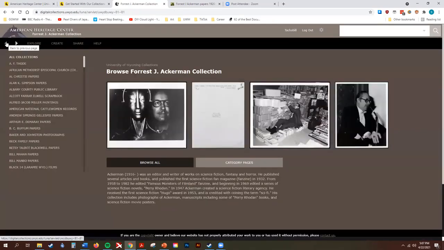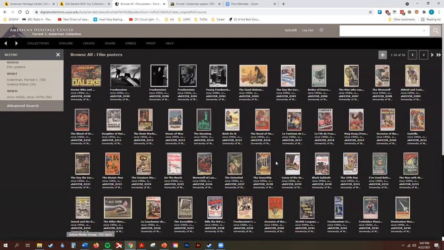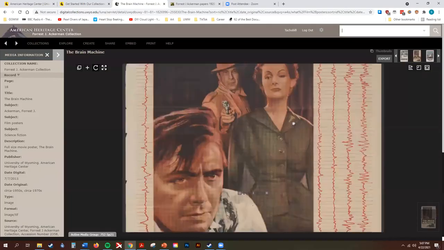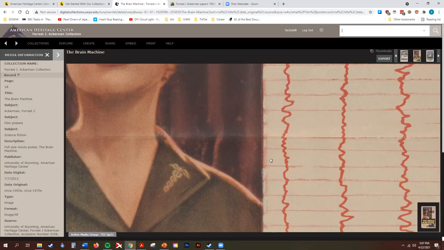This is especially true if you look at the film posters, which are probably the most interesting part of this collection. So let's click on the brain machine. Even if you zoom in, the scans look really, really high quality. You look at these and think, wow, this is a really great scan. This is a pretty high quality image, and there's definitely some visual appeal to these images, which is good.